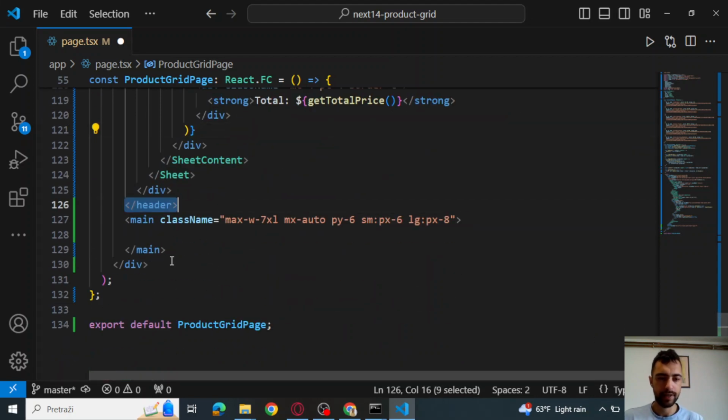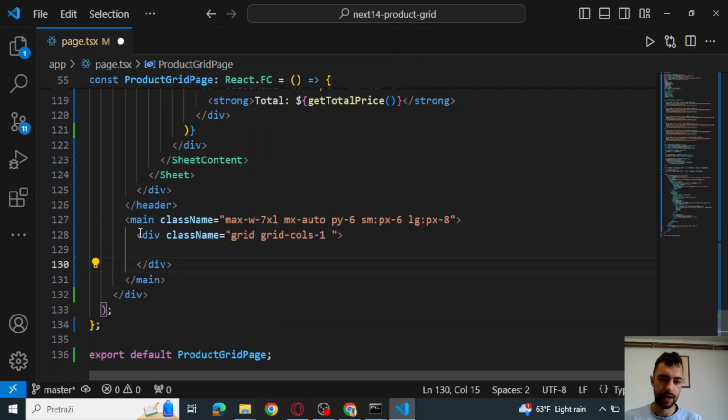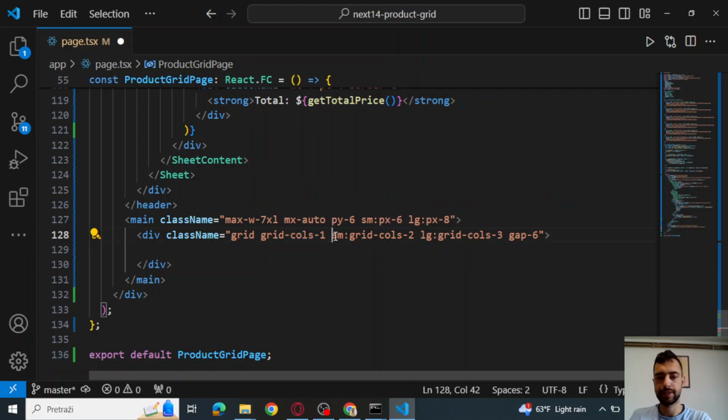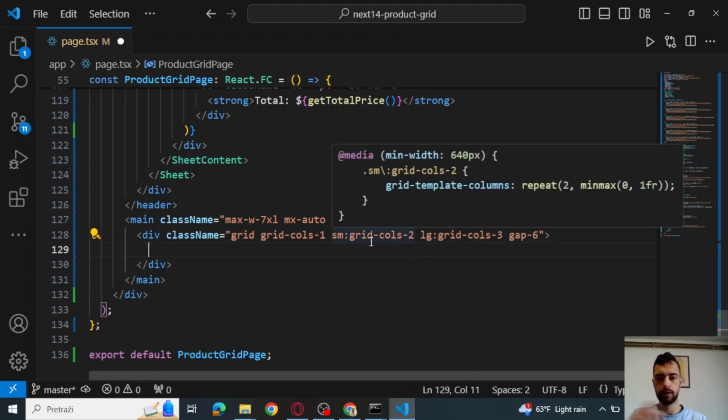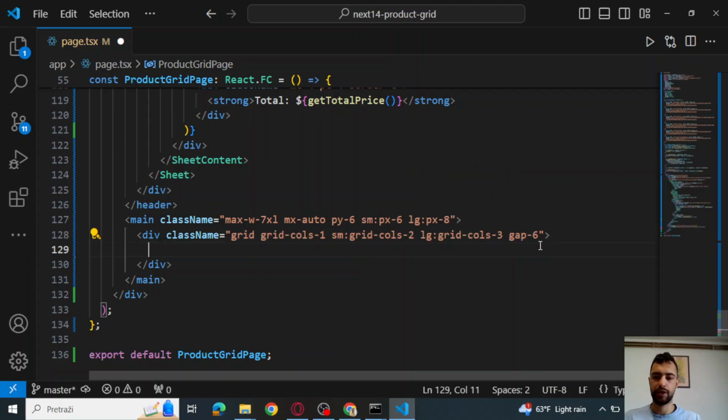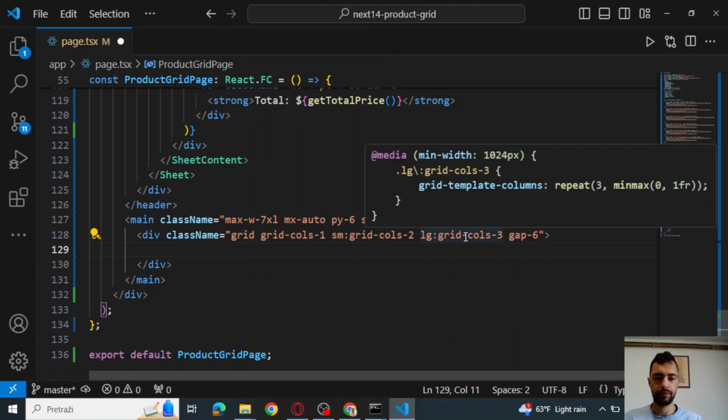Then below the header, we make a main. This will be our page: max width 7XL, margin X auto, padding Y6, small padding X6, large padding X8, and a div. Now let's make a product grid. Grid columns 1. This is the smallest size, so the smallest screen will have just 1 column in the grid, but small screens will have 2 columns, and large will have 3 columns, gap 6 between the products in the grid.